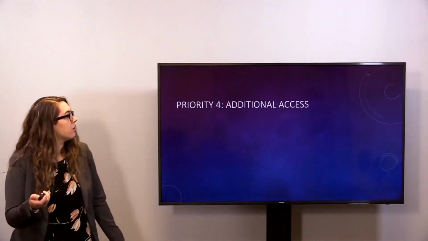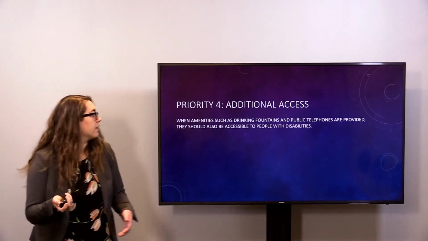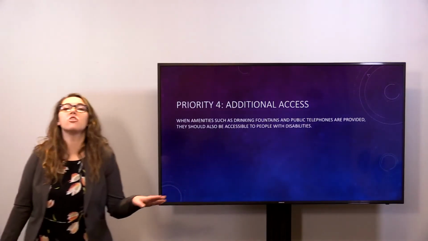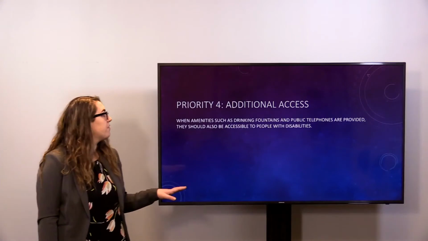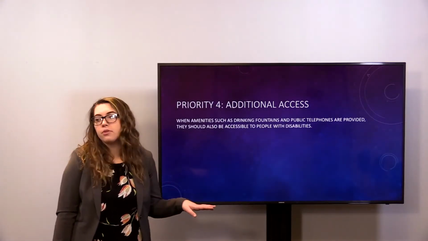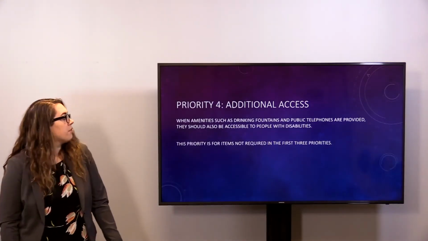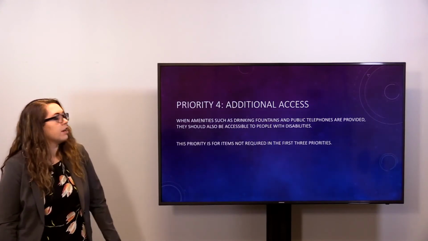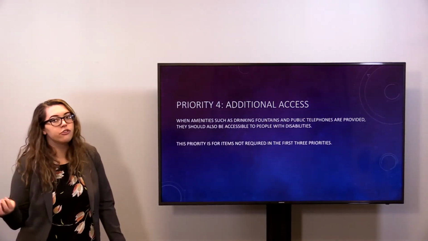And on to priority 4, which is additional access. When amenities such as drinking fountains and telephones are provided, they should be accessible to people with disabilities. This priority is for items that are not required in the first 3 priorities.